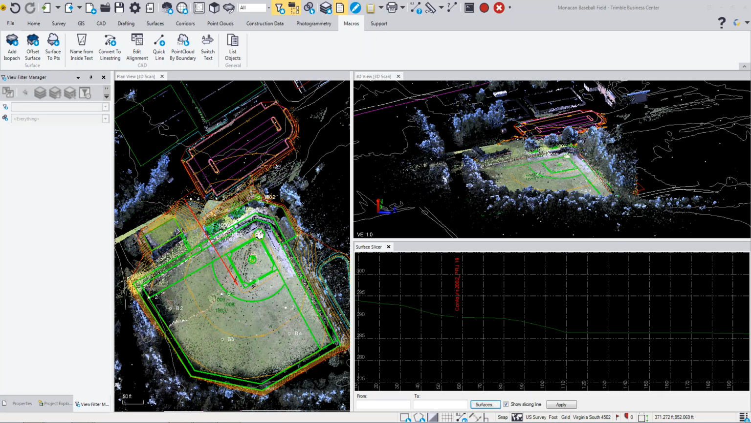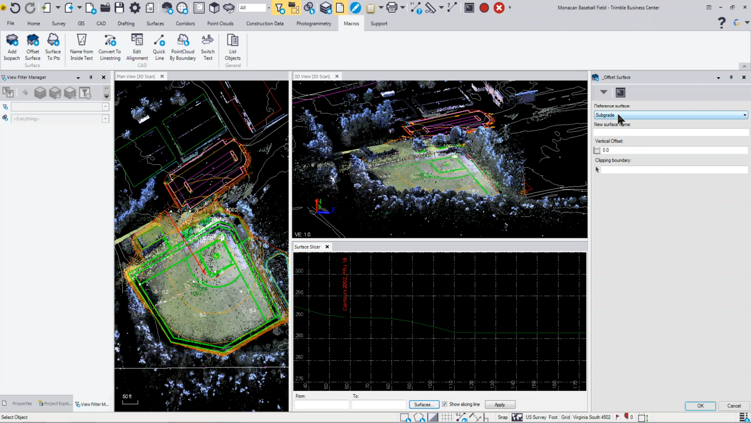So the nice thing that's going to be available with the macros is the ability to have those macros enhanced or updated without having to wait for a whole new release of Business Center. So an example is this one macro here, offset surface. The way that it works is you basically pick the surface you want to offset.